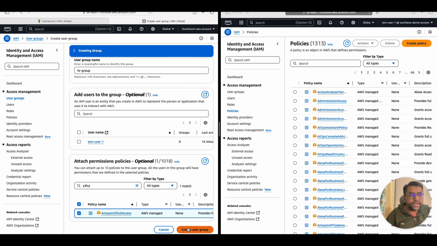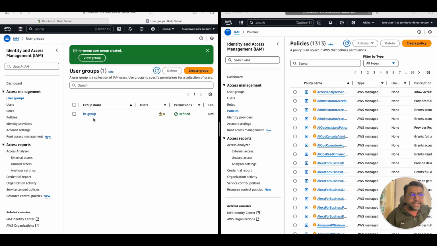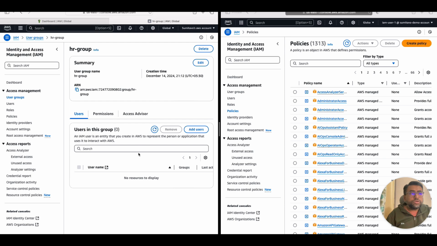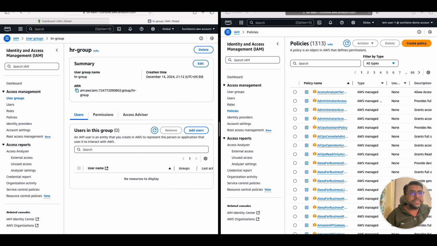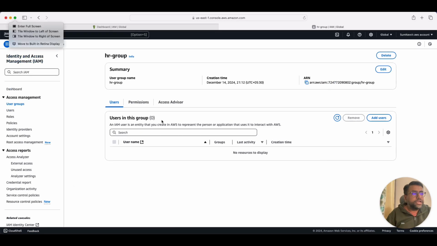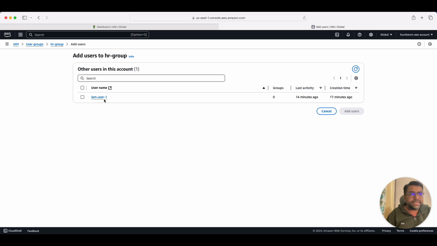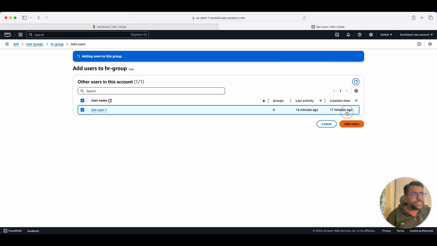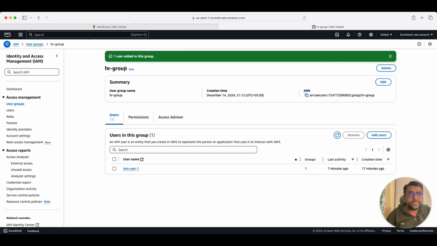I'll go ahead and create the user group, and in the next step I'm going to add a user to this particular group. Let me expand this screen a bit. It is telling me there are no users in this group right now. So I'll add the existing IAM user to this group. Remember, this group has permissions related to the S3 service. So I'll add the user to the HR group.